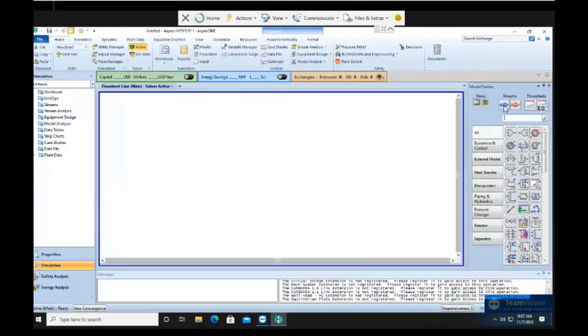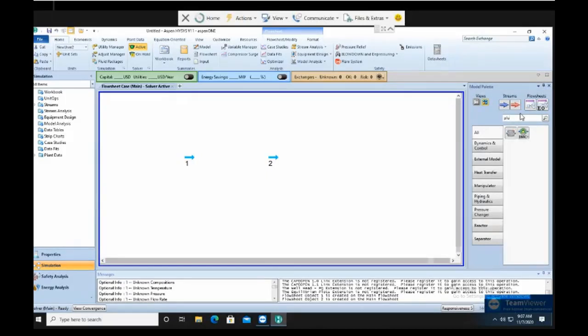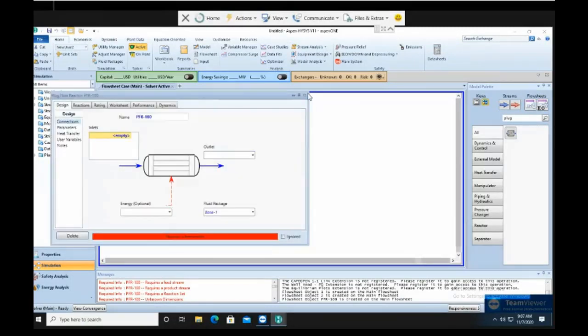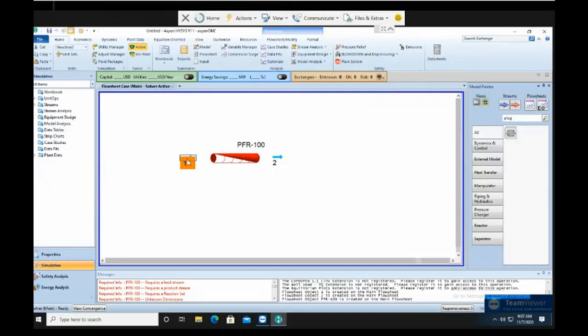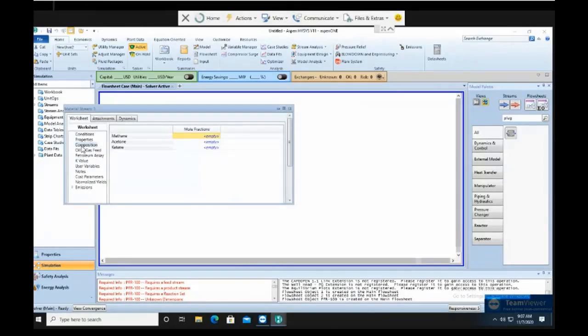Okay, so we bring in the stream. We want to do a plug flow reactor, isn't it? So let's do the reactor first, and after that we develop from that. So we want to do a reactor. So we type in plug flow. So this is what it looks like, the plug flow reactor. We bring it in. So we will start to attach this. Oh no, before that, let's specify our stream number one. So the composition.